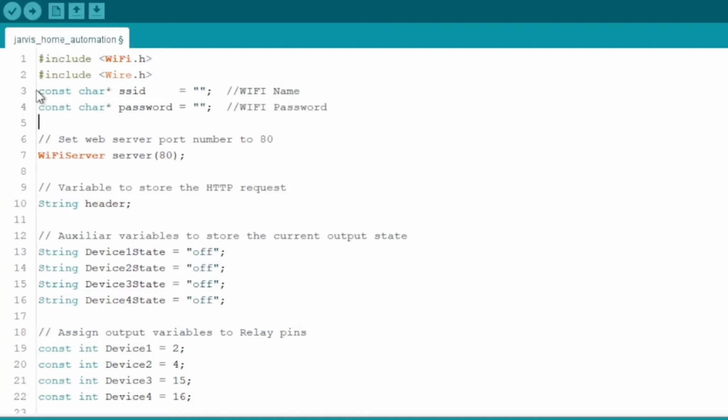Then we have given a constant character variable named SSID, and in a string here you will have to give the username, which is the SSID of your router at home. It has to be perfectly right, else it won't work. I have just cancelled mine. You just put yours. Later while uploading, I'll add mine and upload. Then the same thing for password, and the password has to be typed here. For example, SST, and the password is 1234, something like that.